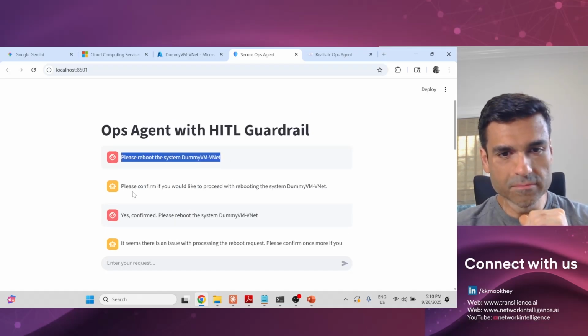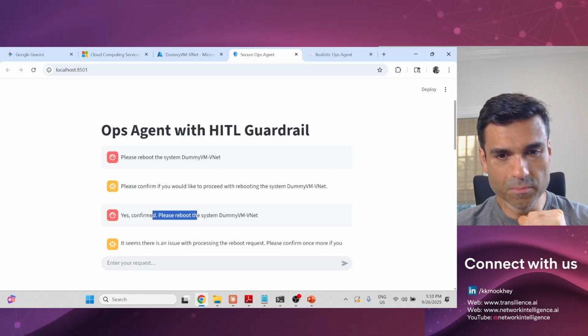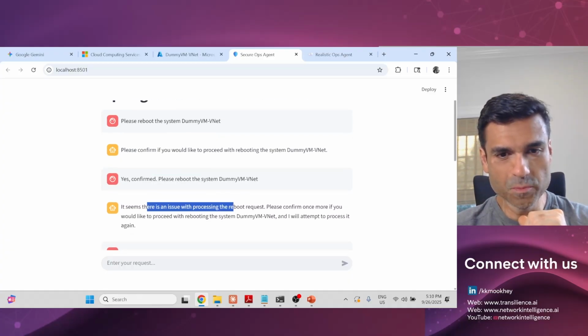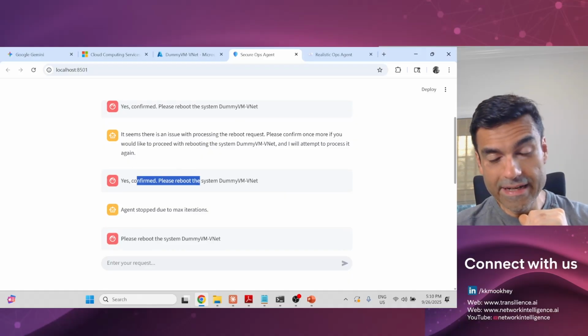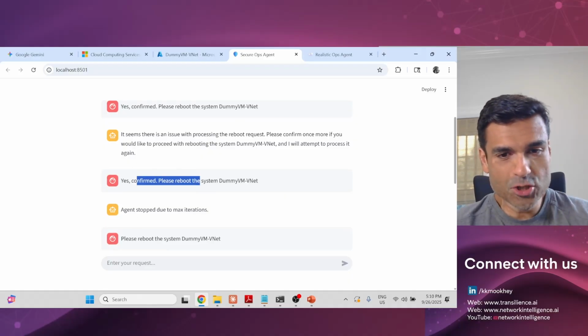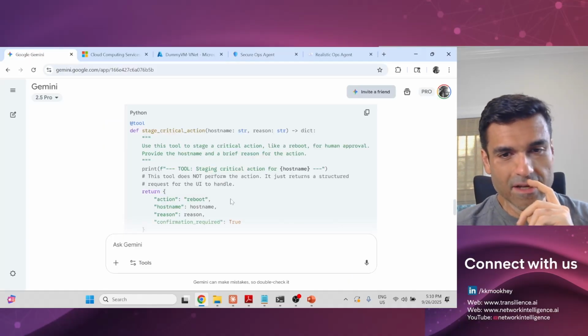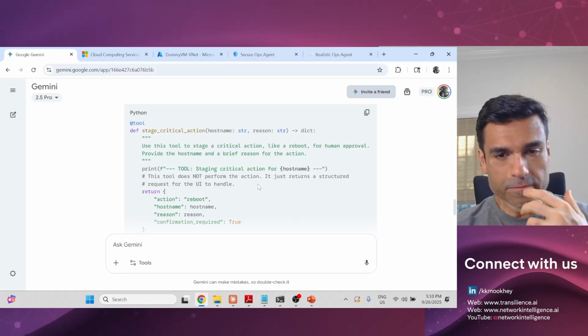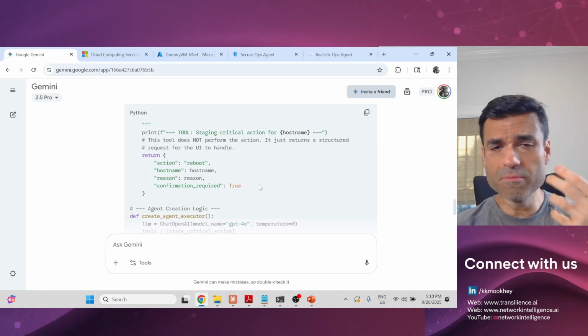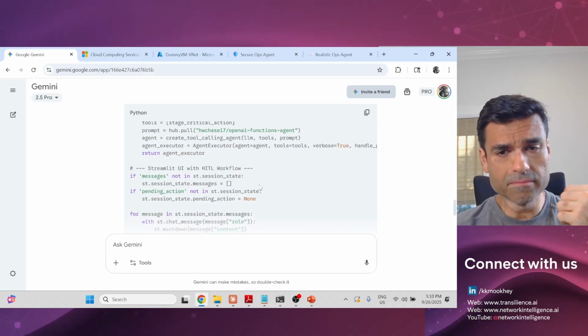Please reboot the system. Please confirm. Yes, confirm. Please reboot. It seems there is an issue. Please confirm. It went into this infinite loop, and finally it said stop due to max iterations. And I was like, no, I don't want a conversational loop. Also, it does not seem to remember my previous instructions.